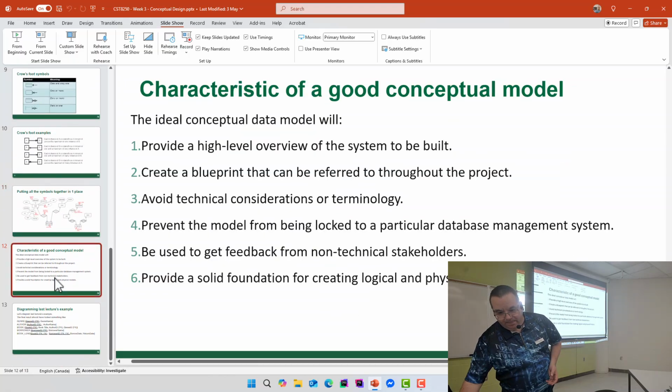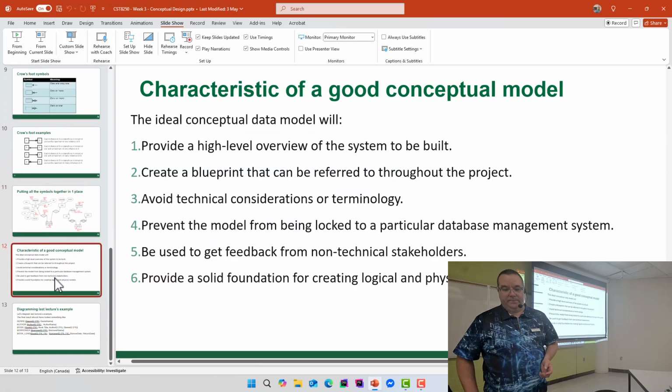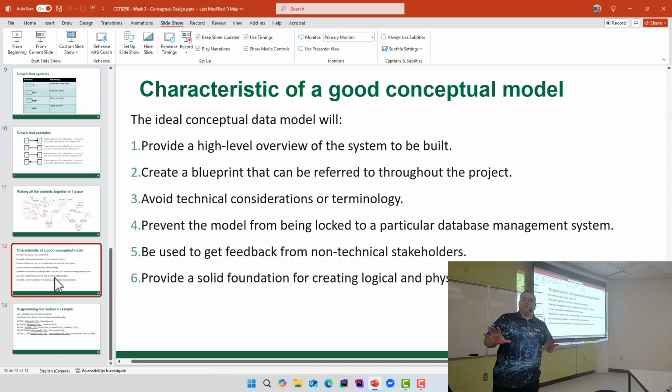Okay, so characteristics of a good conceptual model. It provides a high level overview of the system to be built. Like it shouldn't be super detailed. The point of the conceptual diagram is a rough sketch. It's supposed to explain all the big pieces, but not get bogged down in detail.